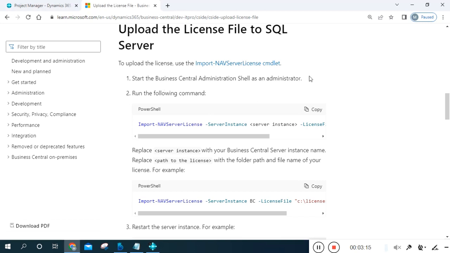So we have completed the first step. Now it is time for the second step. Run the following command. This is PowerShell, and this line is shown as the command to use in PowerShell: Import-NAVServerLicense, server instance name, license file path. So we can copy it, and next, replace server instance with your Business Central server instance name. Replace path to the license with the folder path and file name of your license.